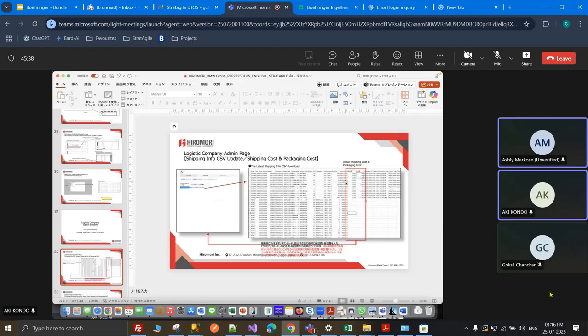How do we, if that case happens, there will be two shipping costs and two packaging costs. How do we instruct that? How many shipments are normally possible on a single order? Honestly, I don't know.